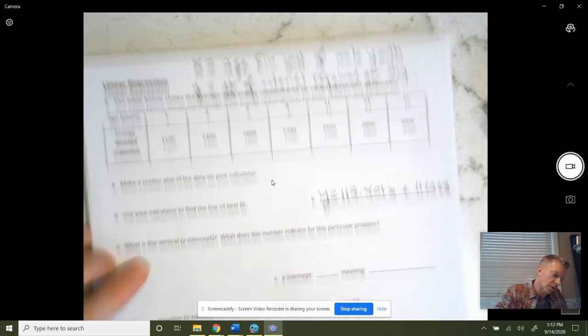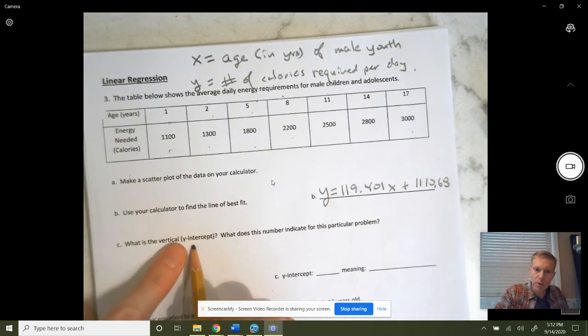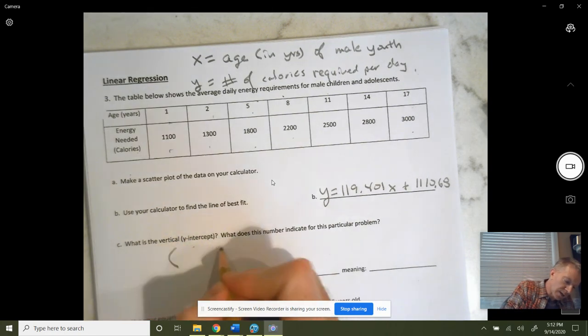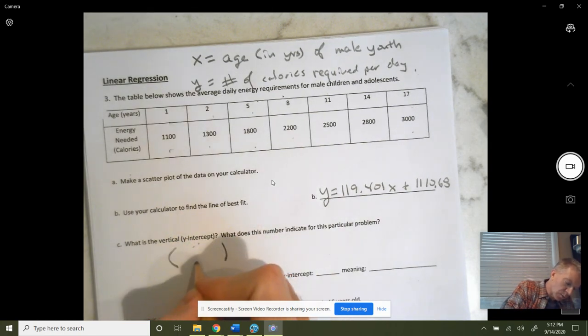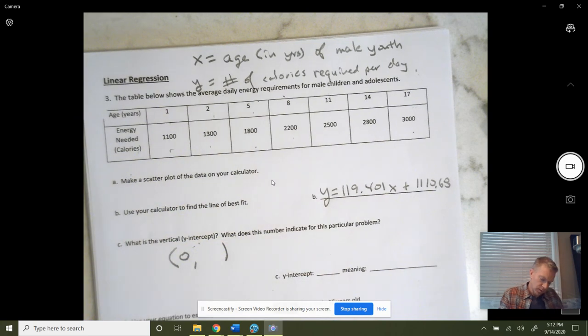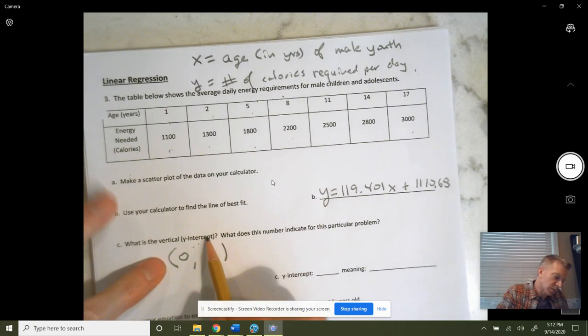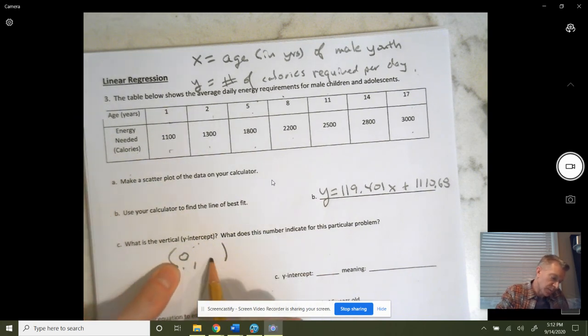And what is the y-intercept? Remember what the y-intercept is. The y-intercept is the y value when x is 0. Okay. So what is the y value when x is 0? What is it? Well, let's find out. Let's plug in 0 for x and find the y value.